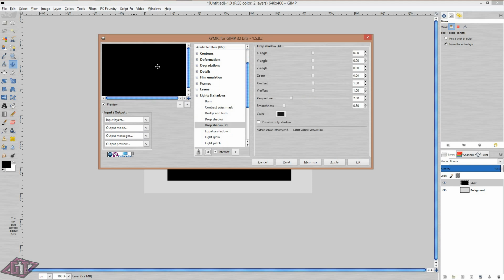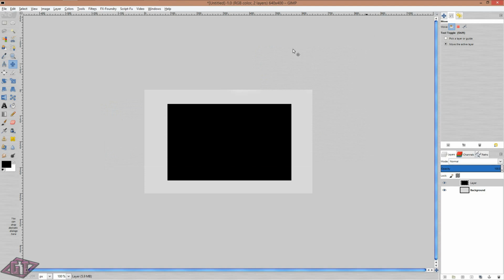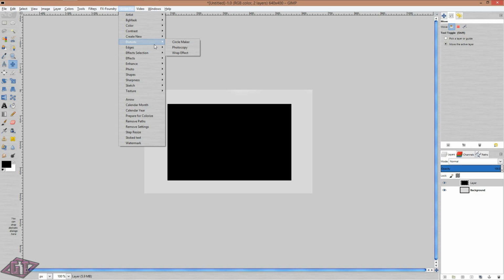They got this drop shadow 3D thing, and anyways, it's pretty cool. So I just kind of wanted to go over that and show you guys what I have installed here. And pretty much with just them two installs, that's all you would need, unless you do more photography stuff and all that, more than just photo manipulation or drawing.